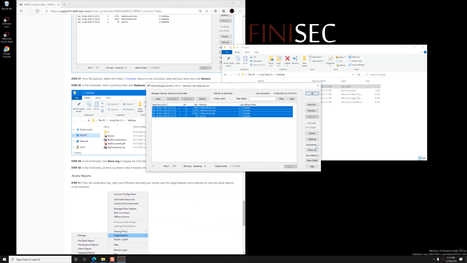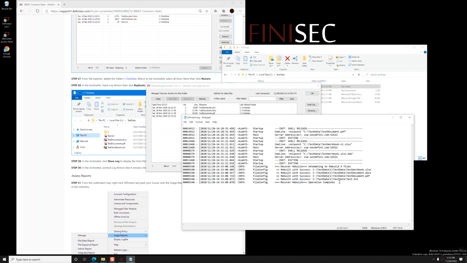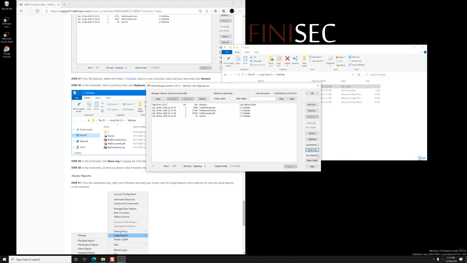So deselect the log restore because that's sticky after you hit show log. You'll see that the replication pieces enumerated each individual operation. You would see any failures here, and then a long list. This is helpful to make sure that you got everything. So we'll close this and deselect log restore.